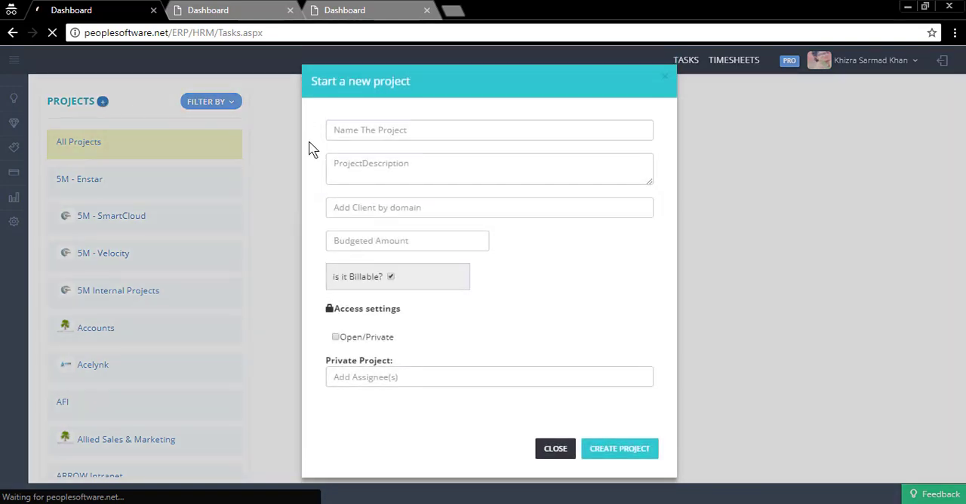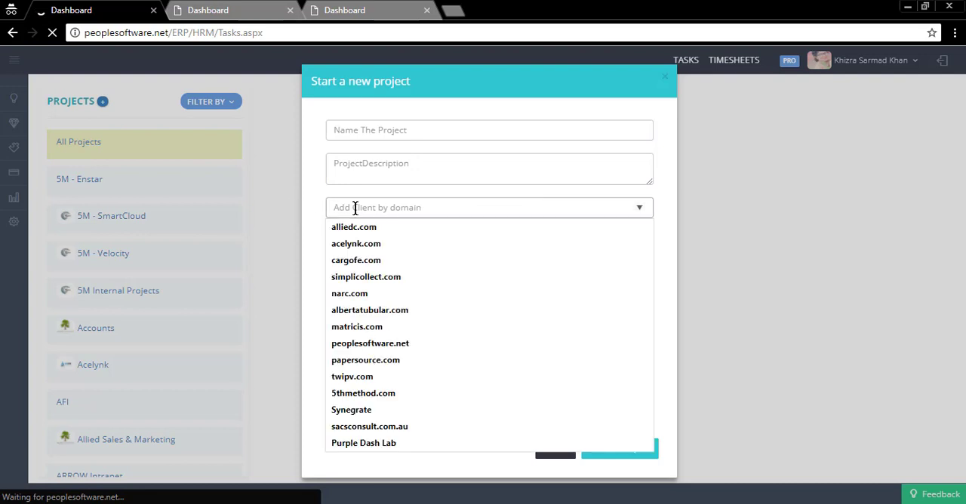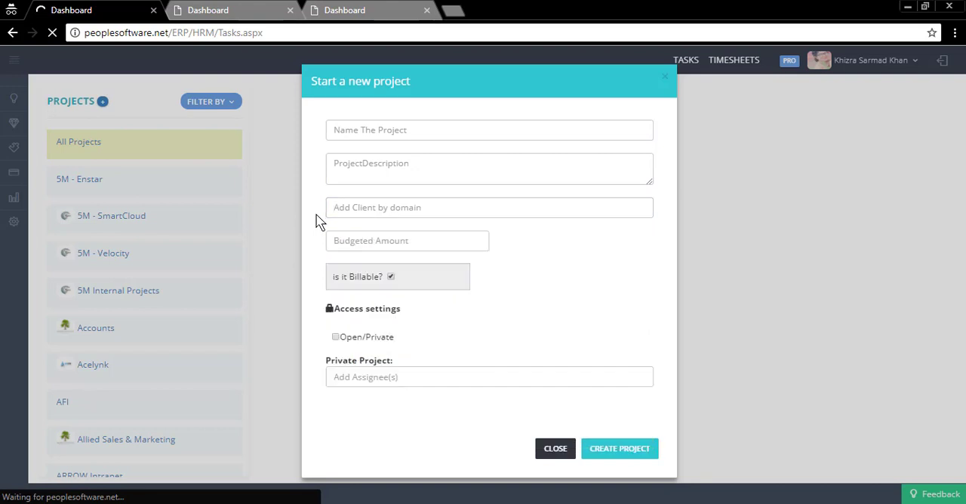Now let's begin with the creation. We can add a new project by clicking that plus icon, and it'll require some information to be filled, including the name of the project, description, the client. You can choose an existing client from the list that you have already added, or you can add a new client's domain, or if you don't have a domain, you can add a client by its name.